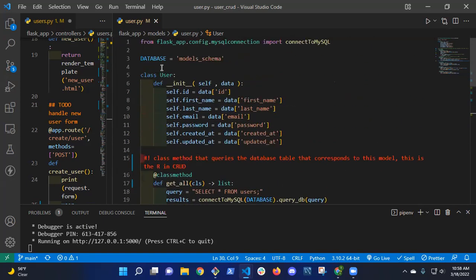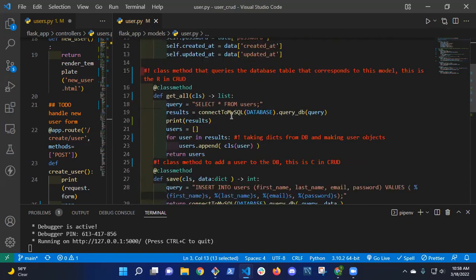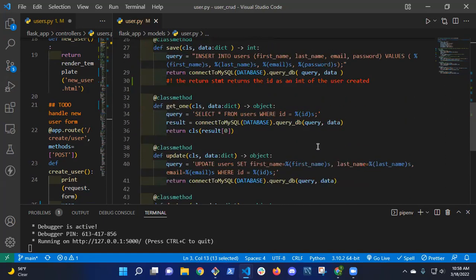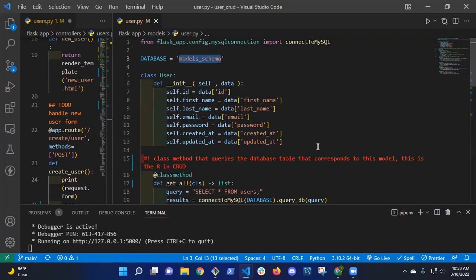Whatever database I'm hooking up, I make this variable here, and when it's in all caps, it signifies that it's a constant. So I just write my database name here one time. Instead of writing the schema every time I call connect to MySQL, I just pass in this variable. That way I only have to change it one time. This I would highly recommend, because time is of the essence on the exam. So once you make your database, you can just write it one time.